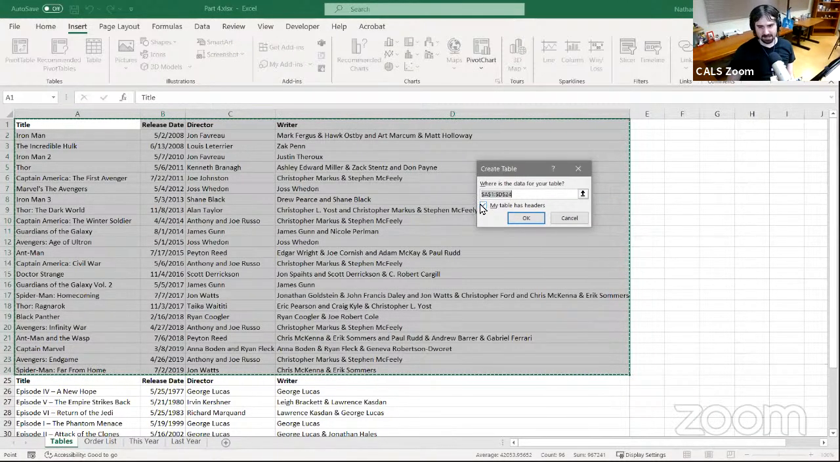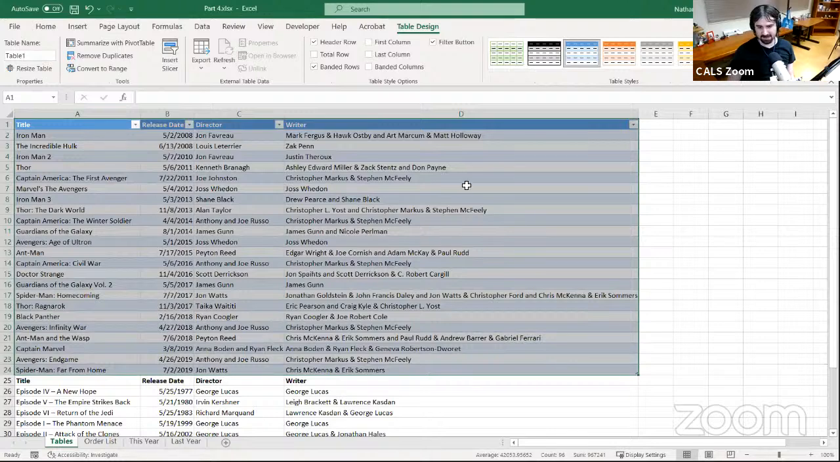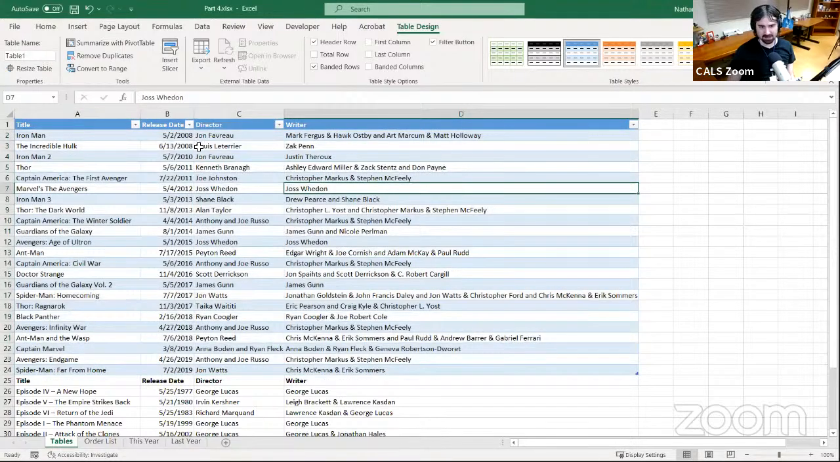And then I have the check mark here that says my table has headers. I do want to make sure that that's checked because, of course, if I look at the data set, there are headers here. There's a title, release date, director, writer. I'll click OK. And there we have it. So now I have a table here.